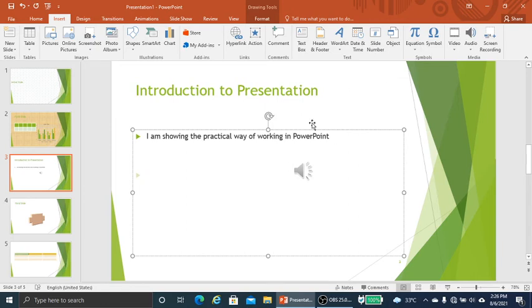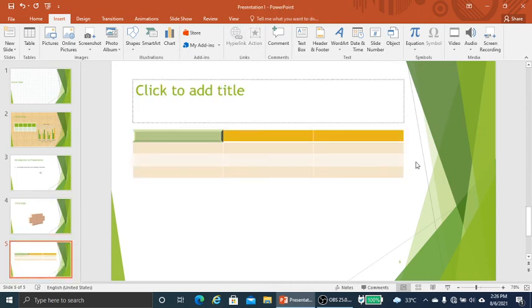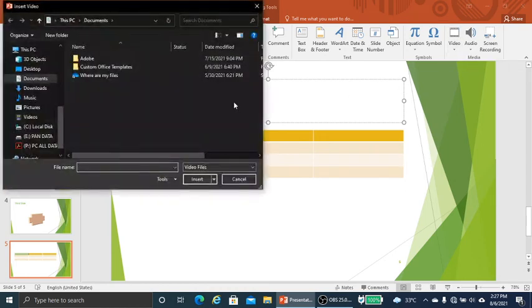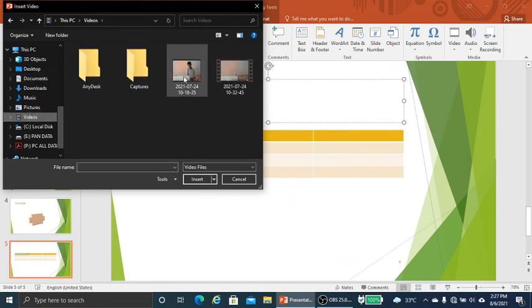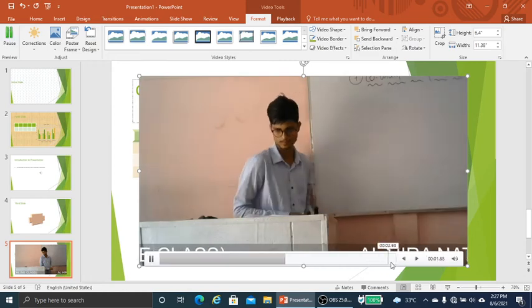And how to insert a video? Suppose I want to insert a video in another slide. In this next slide I have to insert a video. So I'll click on the insert tab. Under the media group we will have the video. So video on my PC, if there is a video on this PC. Basically there is one video I am going to insert. See, this video is going to be inserted. So when we play this slide, automatically the video will be played.